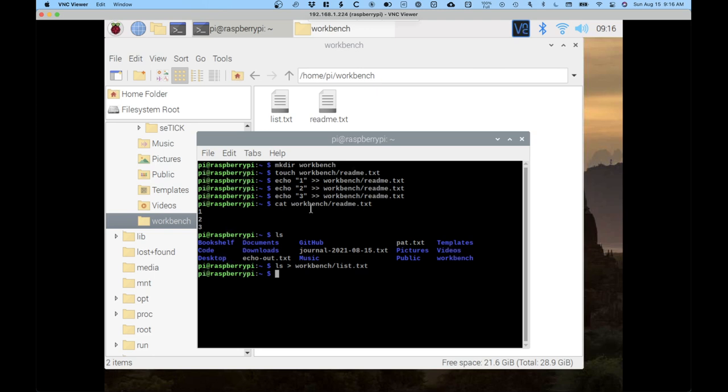Find out how many characters are in list.txt, no problem. I've got my wc word count command, and I'm told I have 143 characters. There we go. Those are the exercises for part 3.